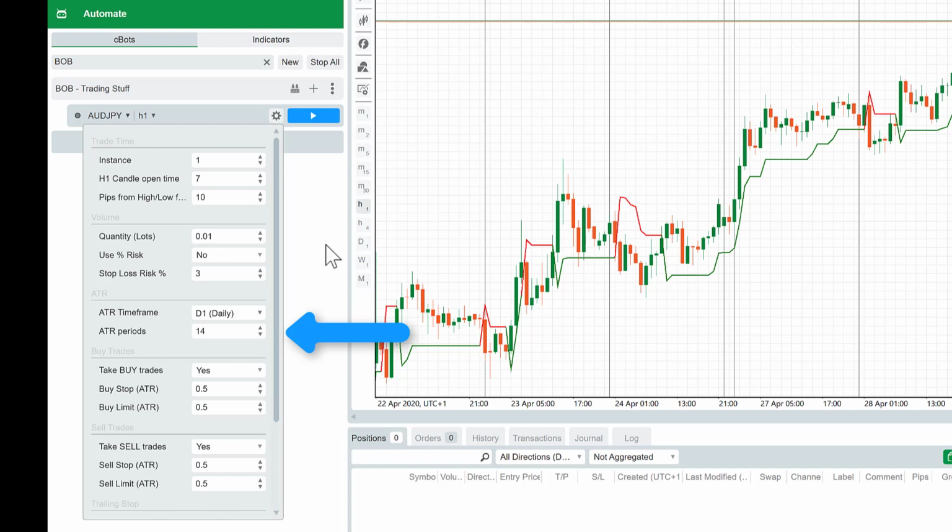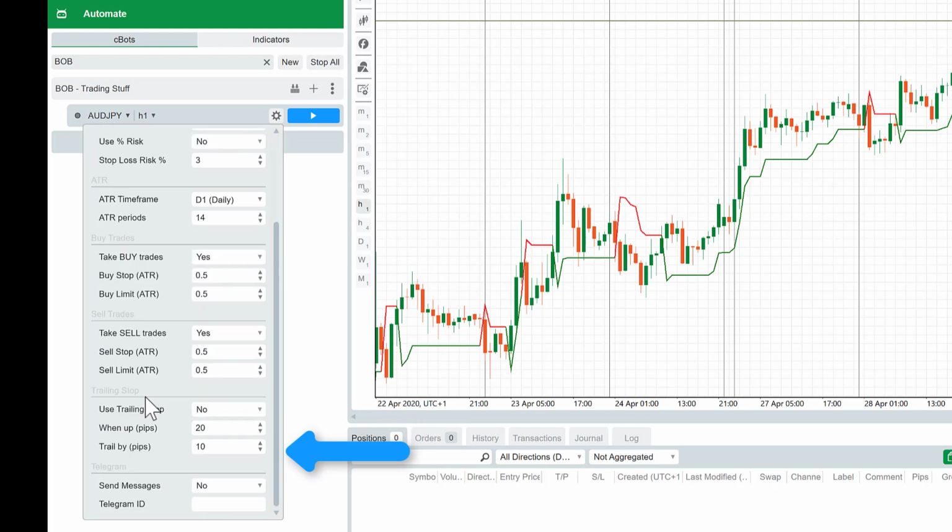Moving on down, you have the option to take buy trades with the buy stop and the buy limit. So you have the option to take buy trades and set the multiplier for the stop and the limit. Moving on down, you've got the same options for sell trades. This does mean that you can, if you choose, just purely take buy or sell trades. We have our trailing stop option, so you can either use this or not, and set how many pips you need to be up before you start trailing and how far you trail by. And then we have our option to send Telegram messages.